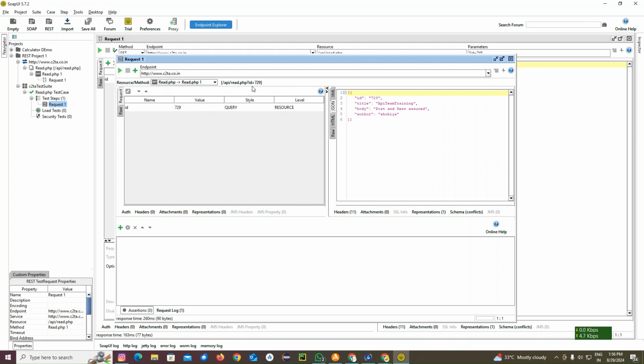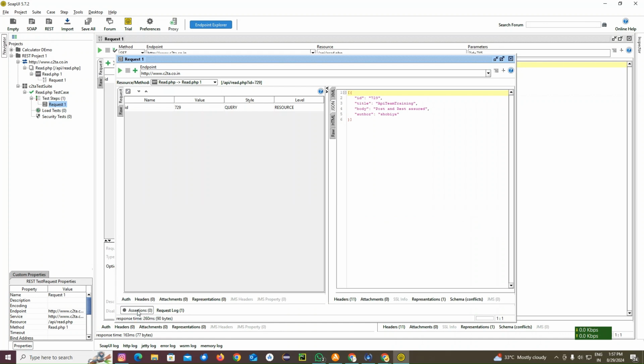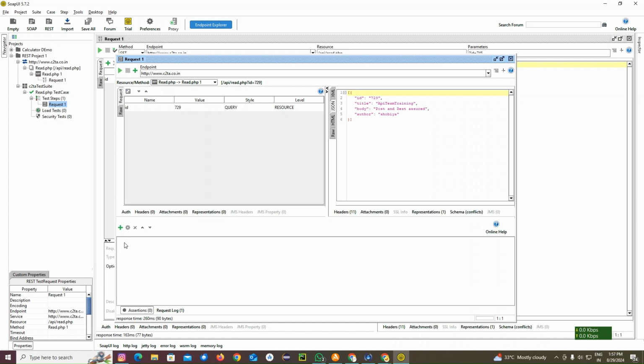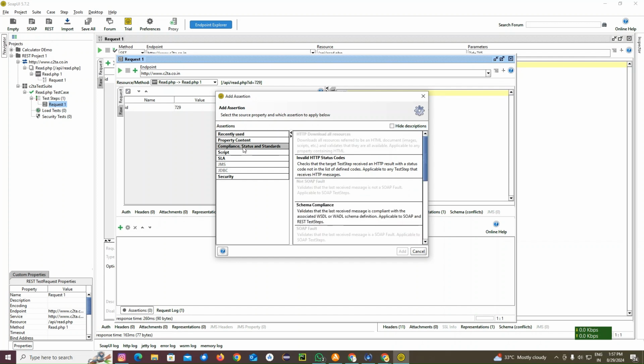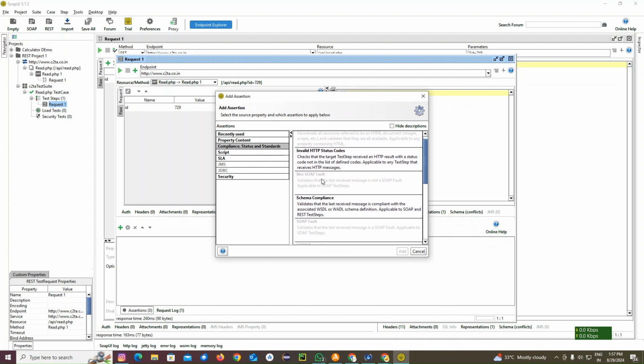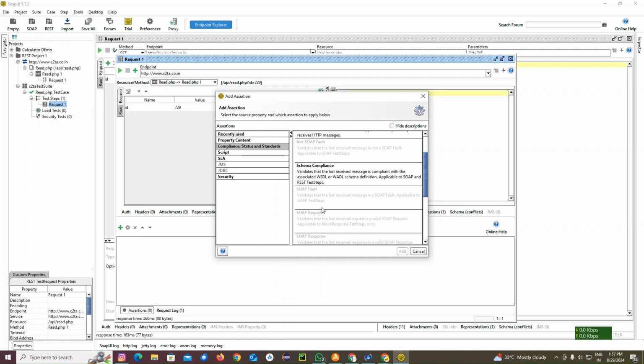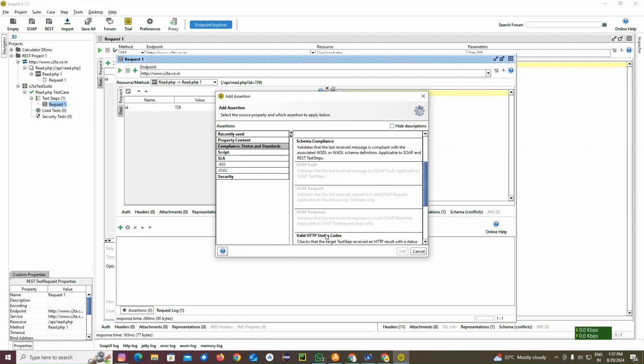Now I'm going to go for an assertion here. Let me click on assertions and click the plus symbol. If I click here, there are some other assertions like compliance and status and standard. Let me click it. You will see an invalid HTTP status code and a valid HTTP status code. Okay, let's play with this now.